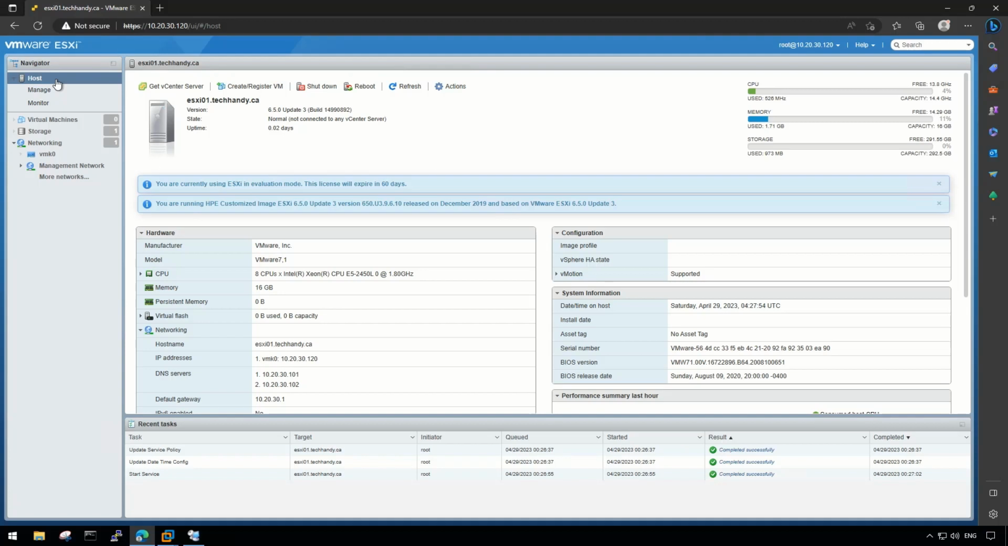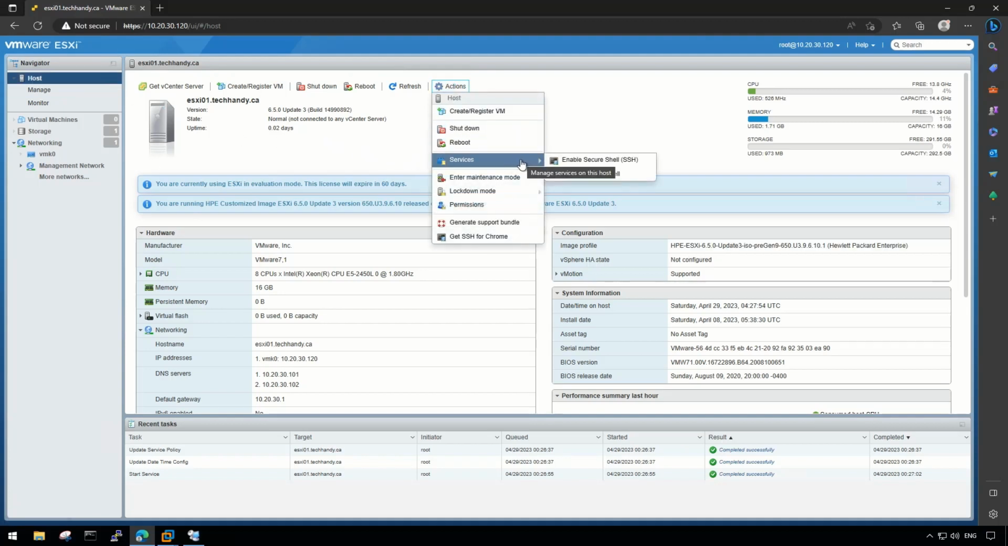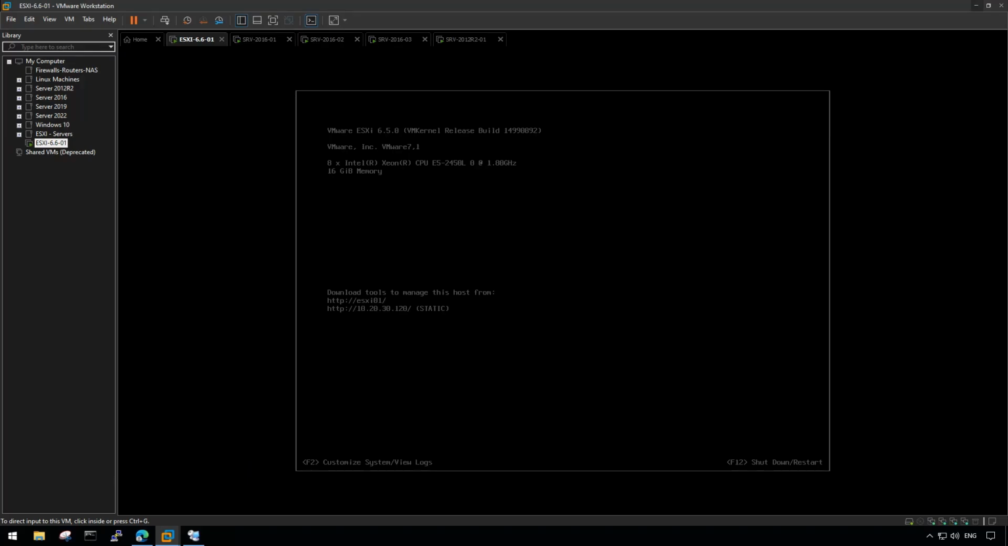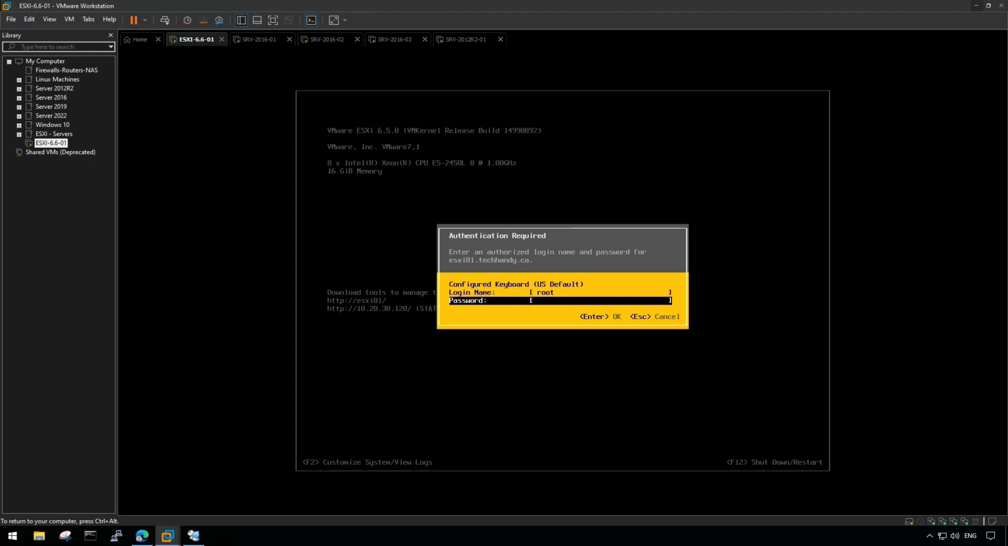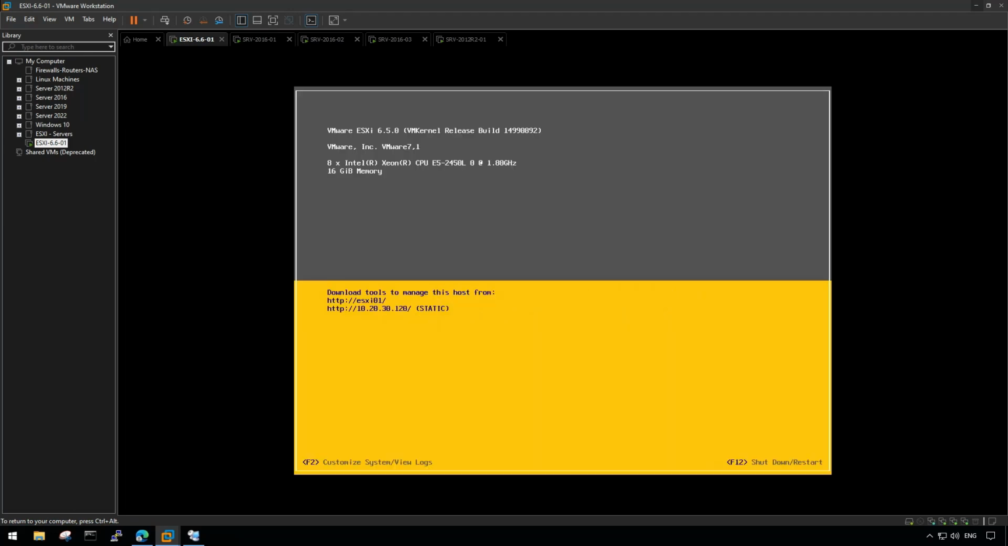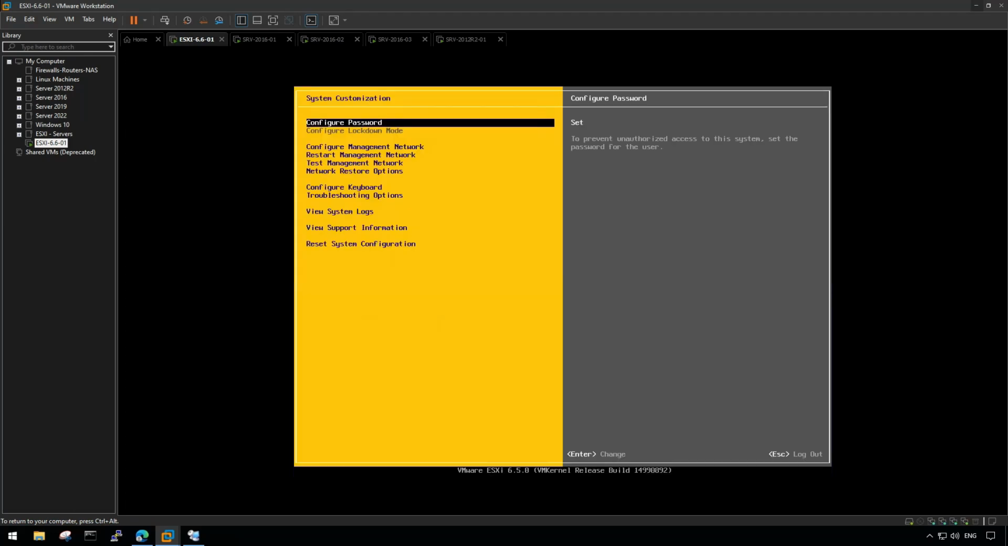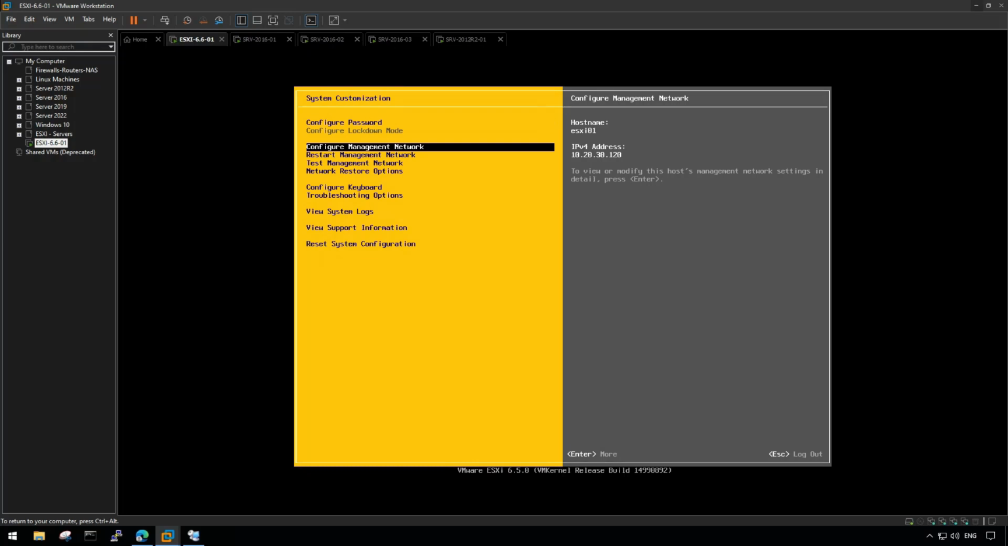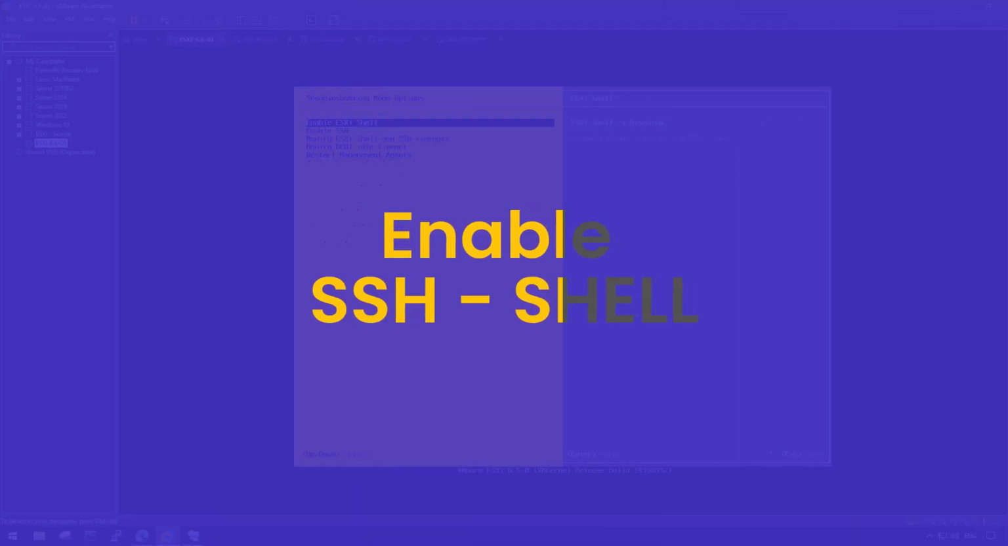For any configuration outside of the direct console user interface and the vSphere client, it's important to know how to access and configure ESXi host using the command line. You can enable SSH and console shell in vSphere client as well as from ESXi main console. Both of these options are disabled by default.